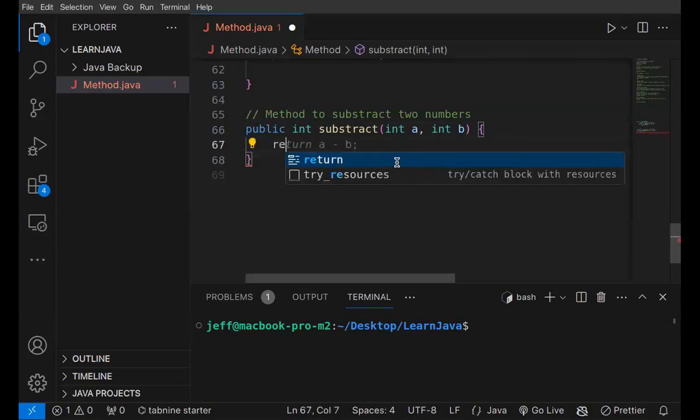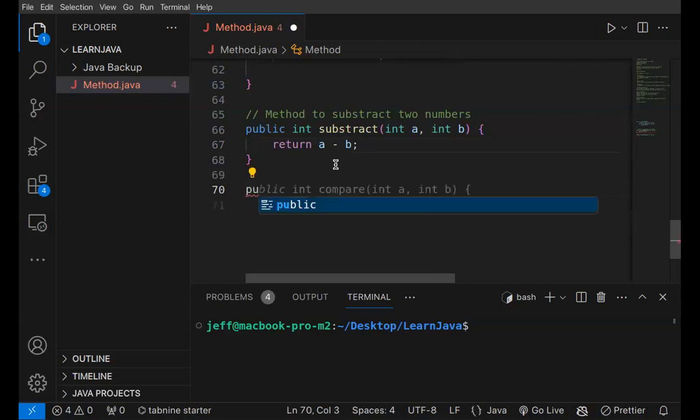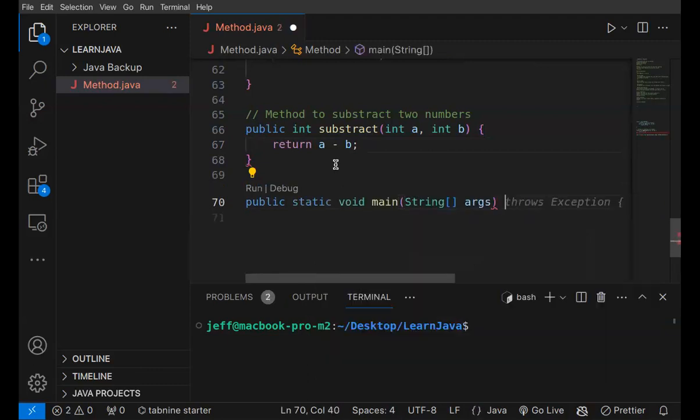Okay, so we shall just return a minus b. Now remember, I explained to you what the public static void string is. I'm sure you know what this does. This is basically to execute that source code within the public class.